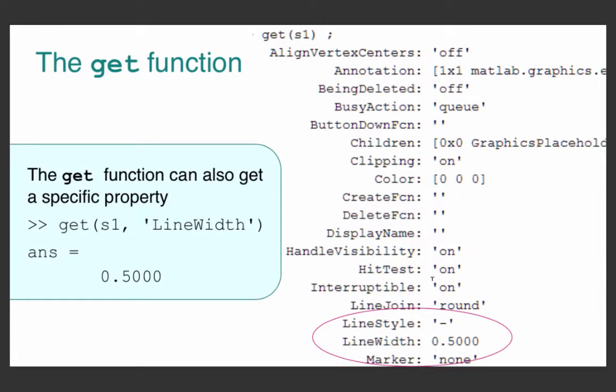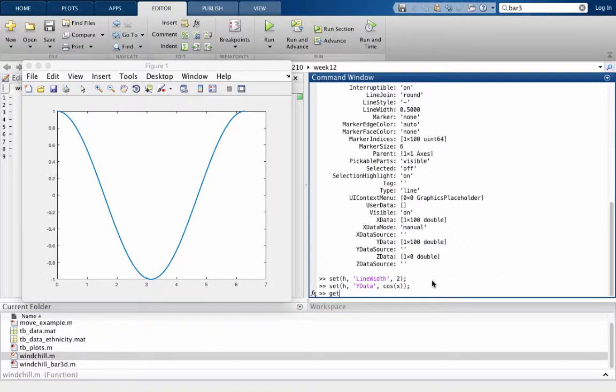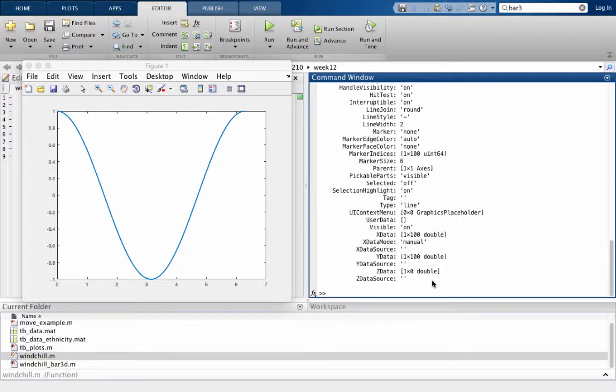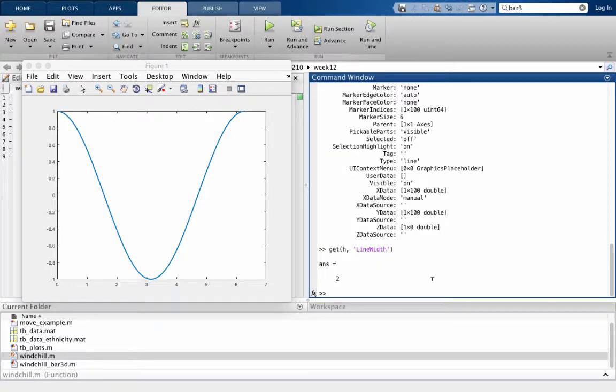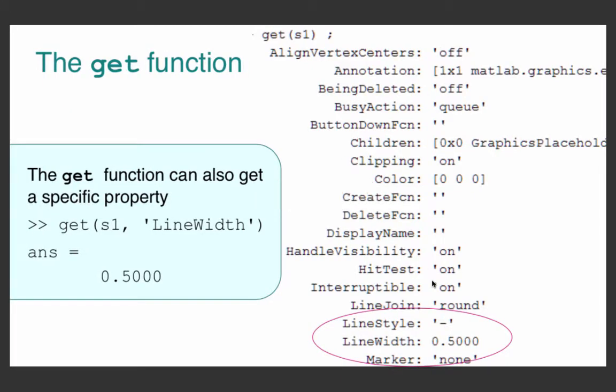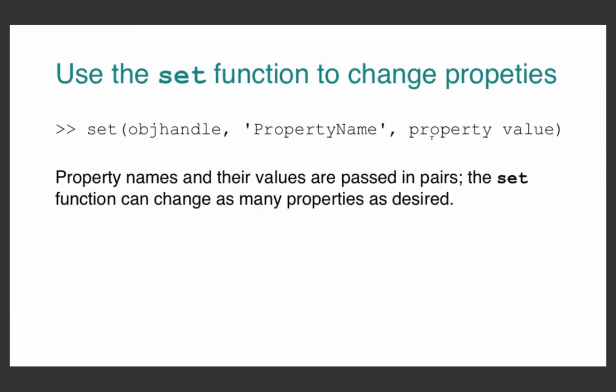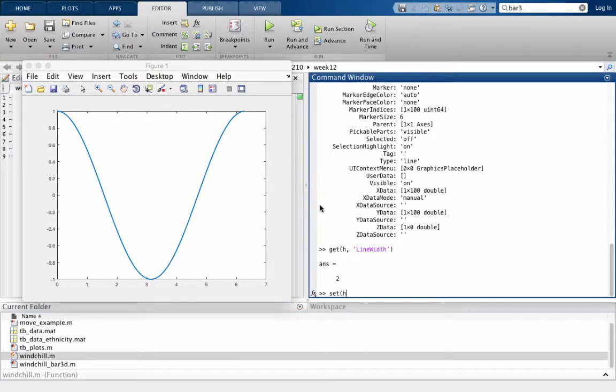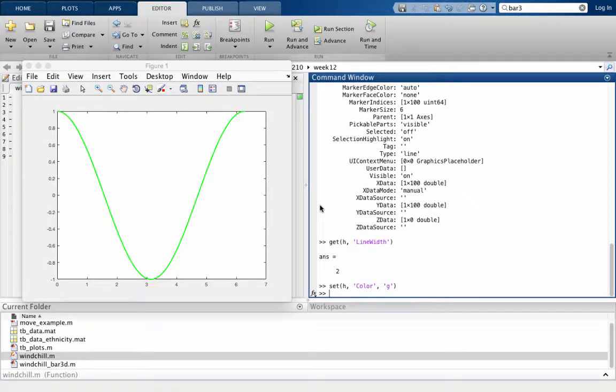Okay, so this is just going through what I just showed. You can get individual properties: get of h just returns all the properties, or I can pass it just a particular property I want, and it will return that single property. I've just shown you an example of using set to change the properties. So you can change the line width, change the color. So set h, I want the color to be green now. Okay, green.